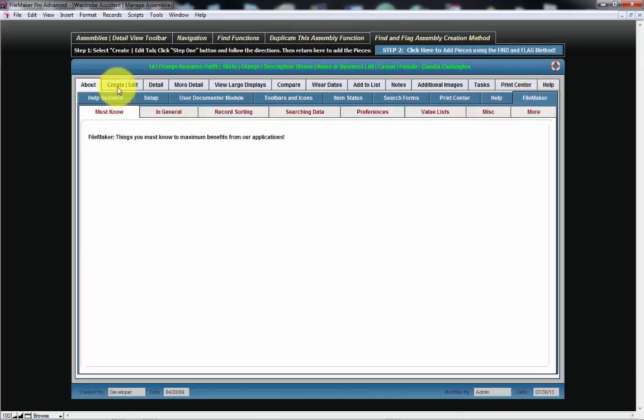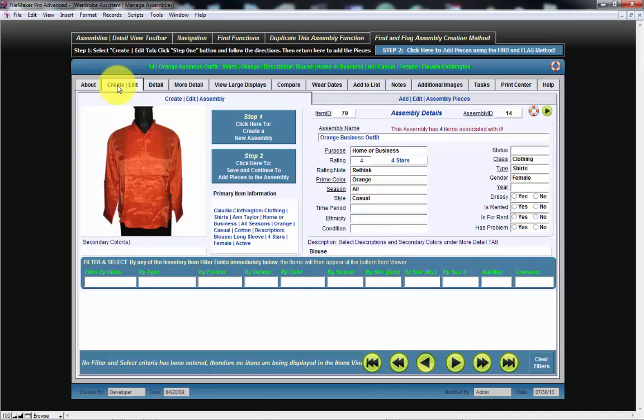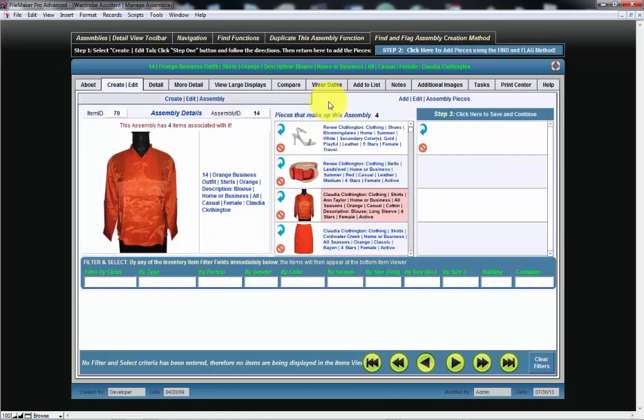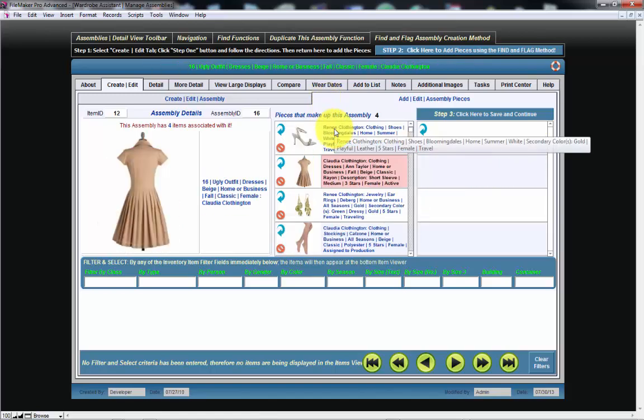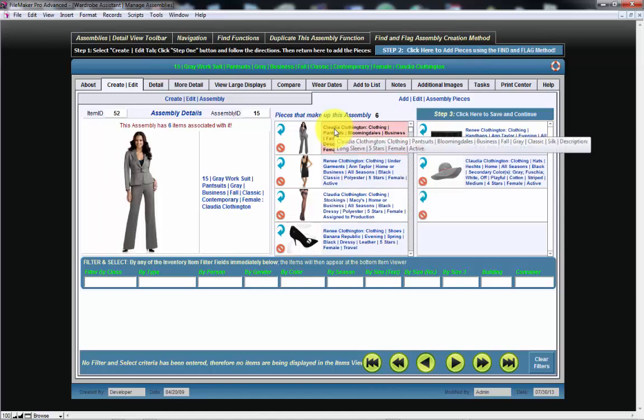Next is the tab titled Create Edit. Here you find a sub-tab object with two sub-tabs. The sub-tab titled Create Edit Assembly is where you will create or edit an assembly and declare its primary piece. The sub-tab titled Add Edit Assembly Pieces is where you add or edit the additional pieces that make up the complete assembly. There is a video tutorial titled Filter and Select Method of Assembly Creation, which is specific to this subject.